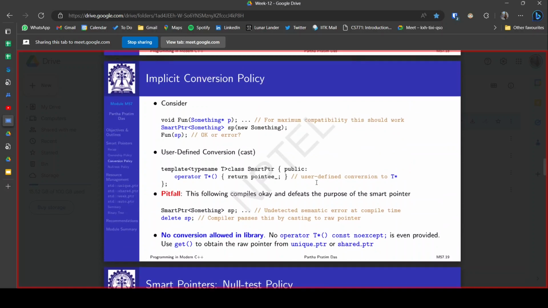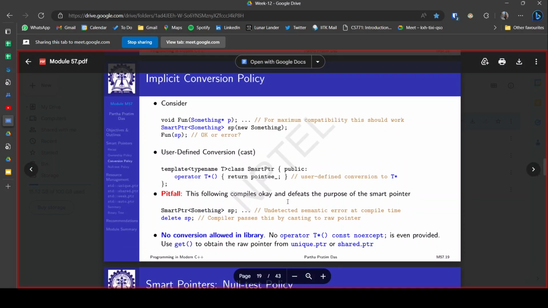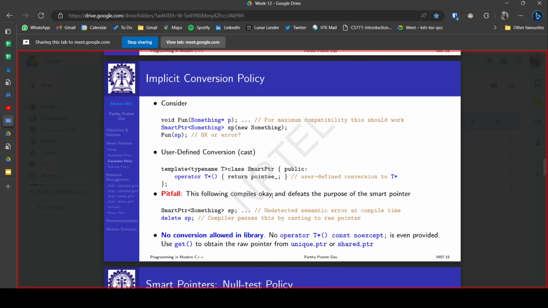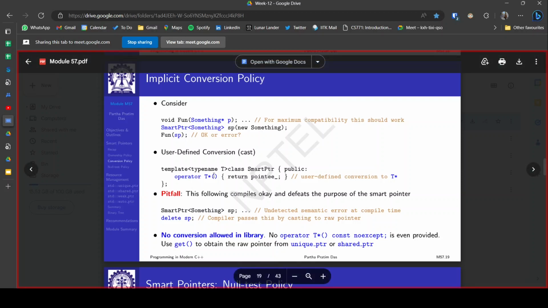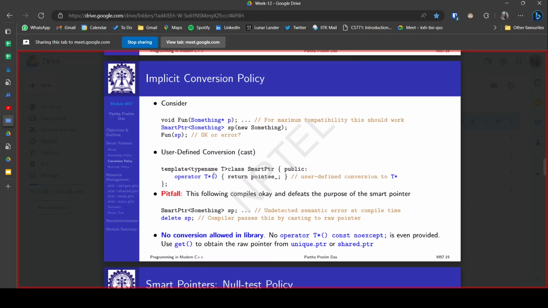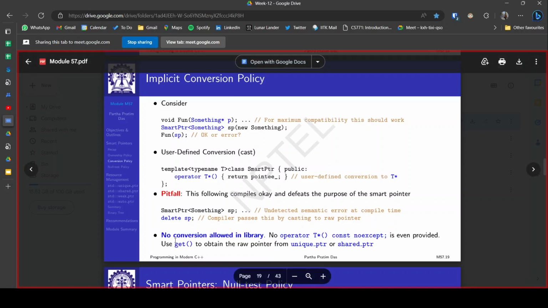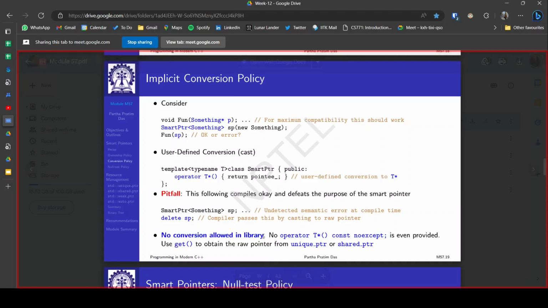So this slide says why allowing implicit conversion might be problematic. If we allow implicit conversion, then the smart pointer might get automatically converted to a raw pointer, which will defeat the purpose of the smart pointer. That is why in the standard library no conversion is allowed, and we have to use this get function to obtain the raw pointer.